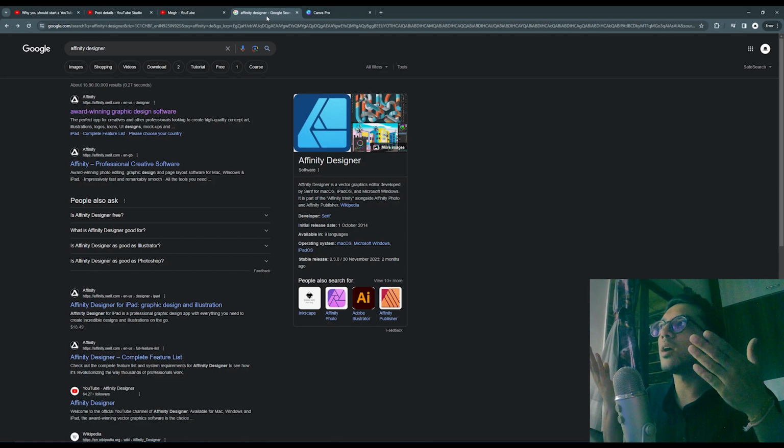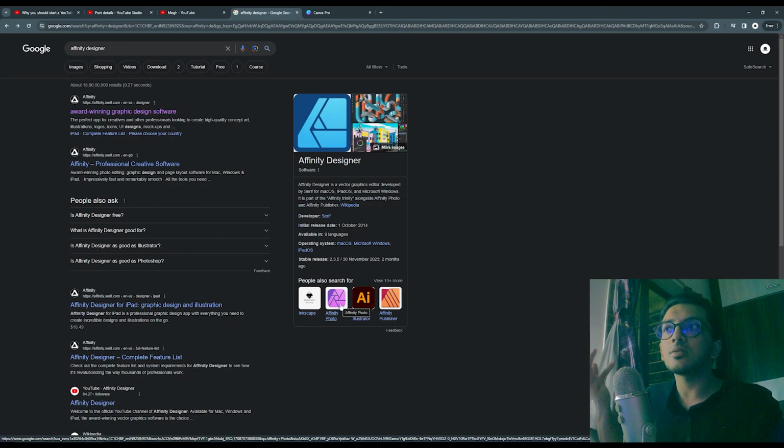Affinity, as you can see, is written as award-winning graphic design software. It is a software in which you can do both things. You can do raster work and you can do vector work, so you are paying for something which is an all-in-one package. Although they have a photo software which works in the raster area, which is Affinity Photo, kind of like Photoshop, Affinity Designer does both the works, raster and vector, as I said.